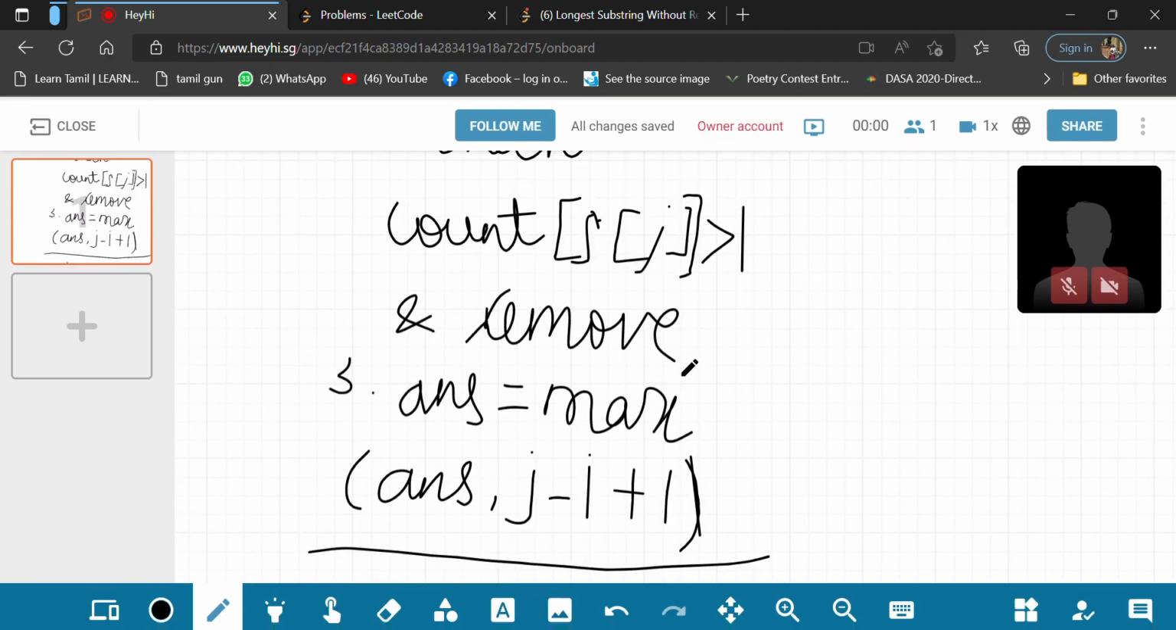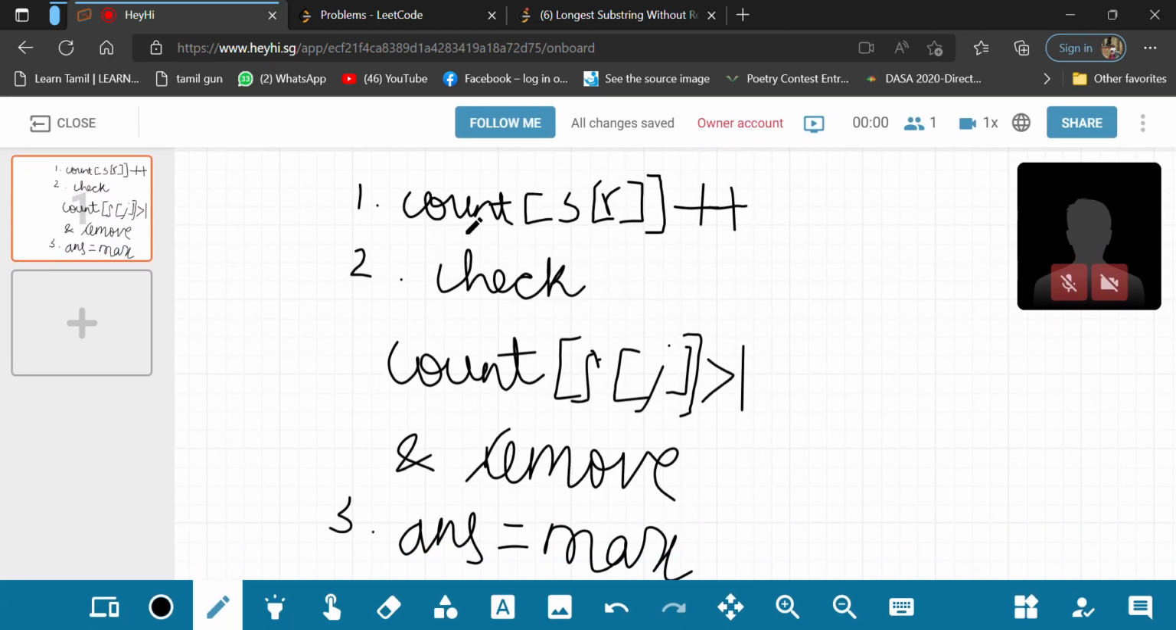So the approach we have to follow over here is, first we enter into our array. L will be 0, R will be 0. We'll take a variable called answer. Answer will store our final longest length. Suppose 3 is the longest length, then answer will store 3 finally. Answer will also be initialized to 0 first. Then our first condition is count of s of r plus plus.